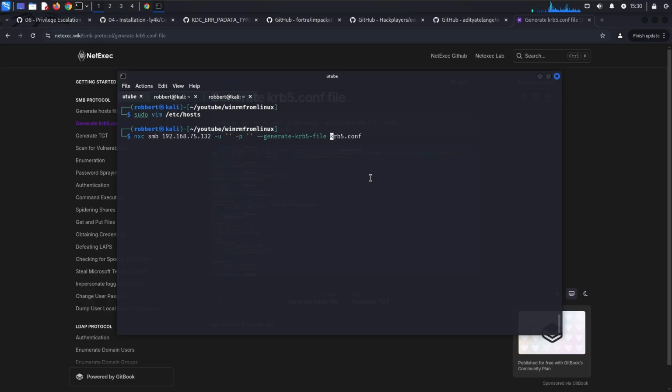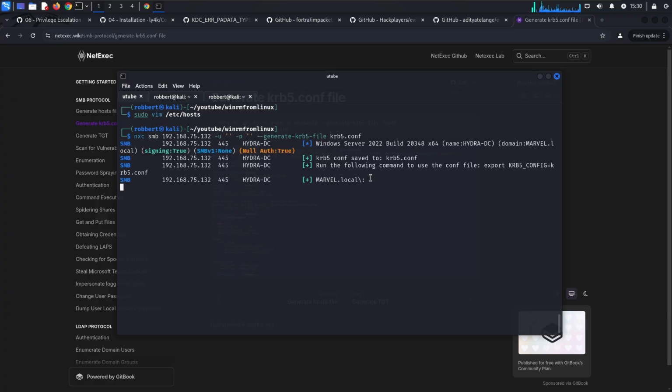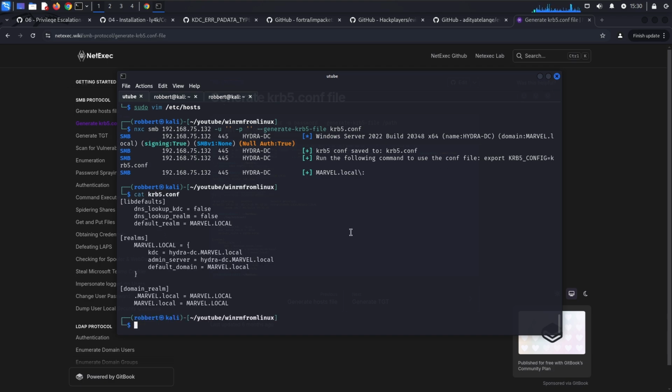So let's just generate the krb5 file and the name of the file, and just give it whatever. We'll run this and it configured it. So if we look at it, it looks like this. Basically it populated the realm name, which is the domain name, and the Key Distribution Center server, which is our domain controller.